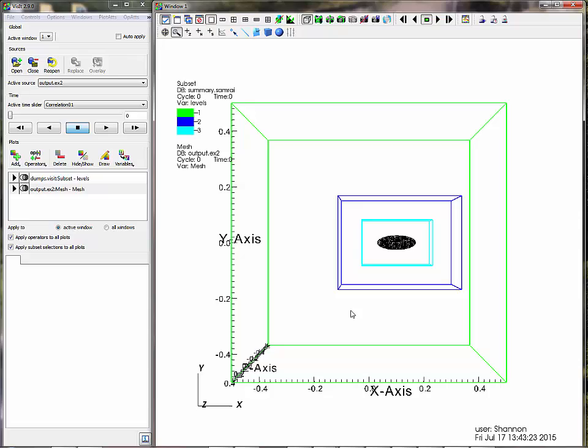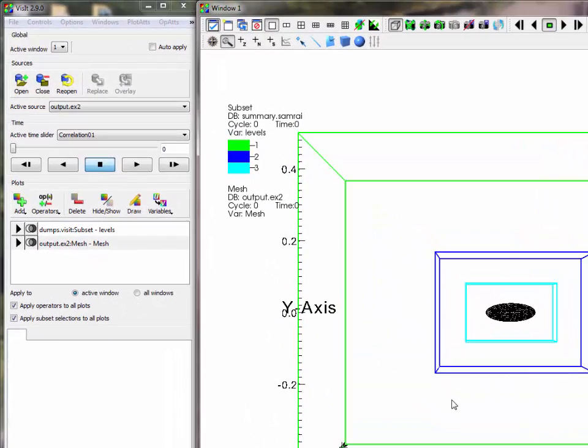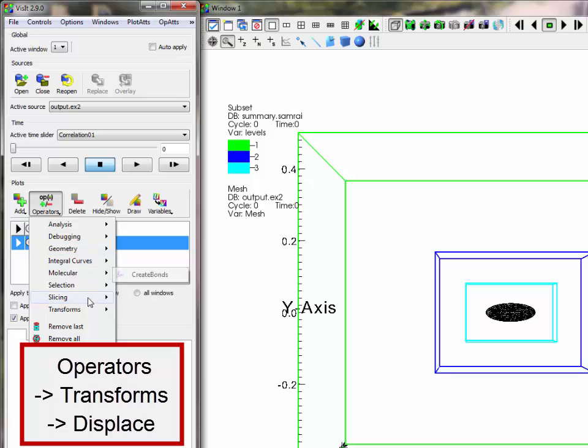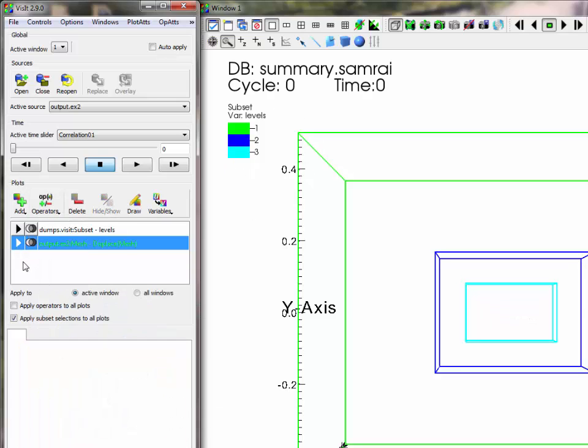In order to see the mesh move at each time step, the mesh needs to be displaced. To do this, first unclick Apply Operators to All Plots. Then make sure that the mesh is selected, and then click Operators, Transforms, and Displace. If you click on this triangle, you can open up the mesh and double-click on the Displace operator.